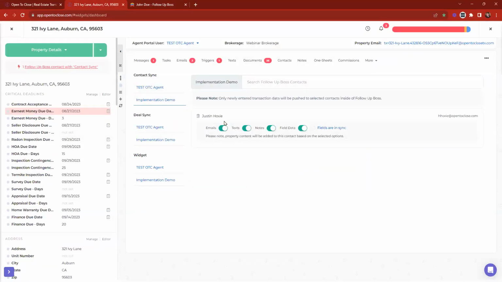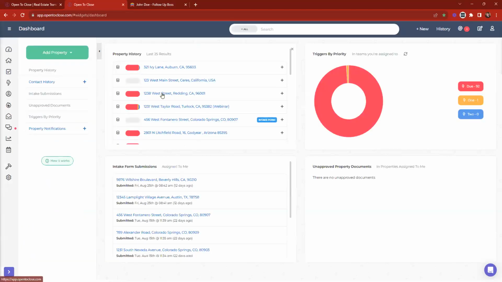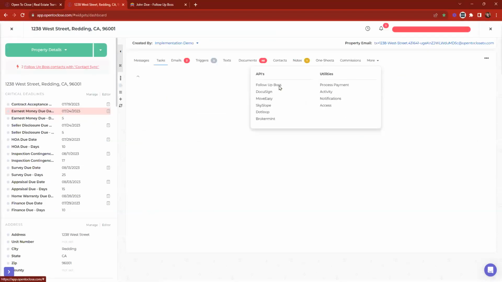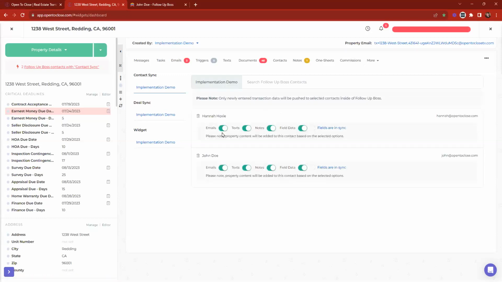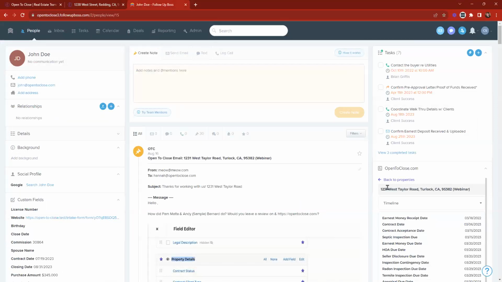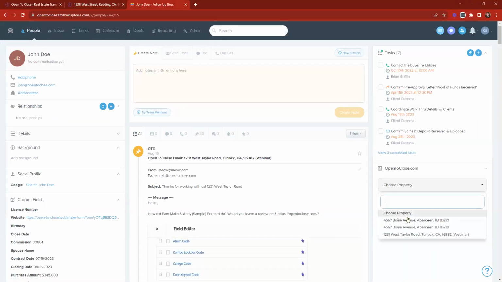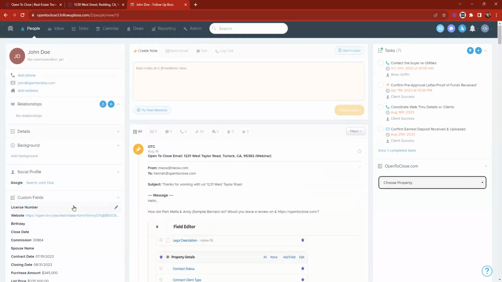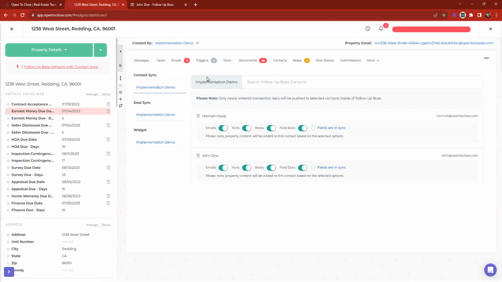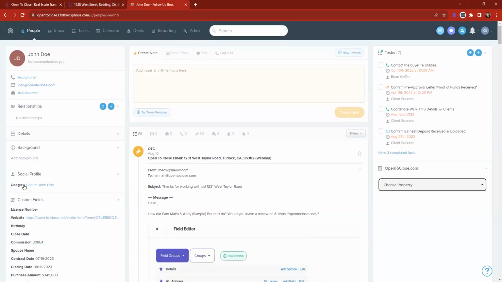When we push over information to that, I'm going to go ahead and head over to our West Reading Street. I believe this one is connected to John Doe. So here's John Doe. It's connected to that. Here we can see that it shows a different property. We can always select a different property from here. But right now, the fields are synced with this on West Reading Street. So when we push over that information, we can push it over to that contact. If that team member has access to that contact, they're going to be able to see that information updated.